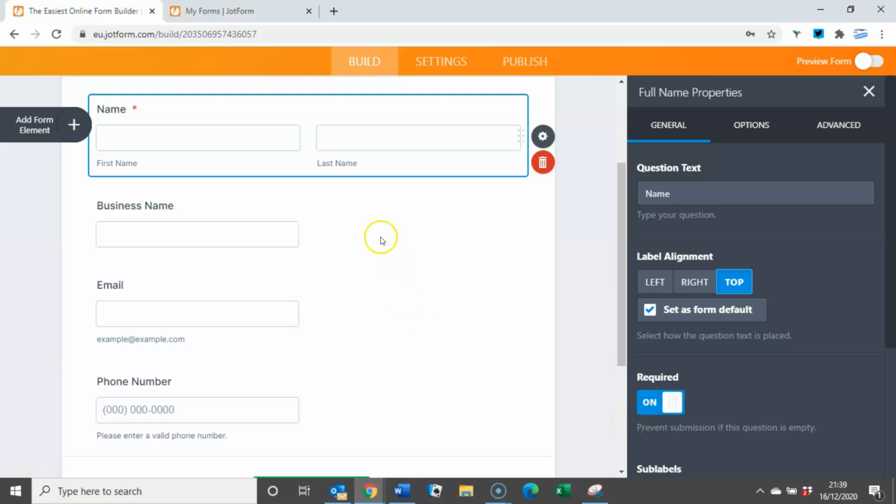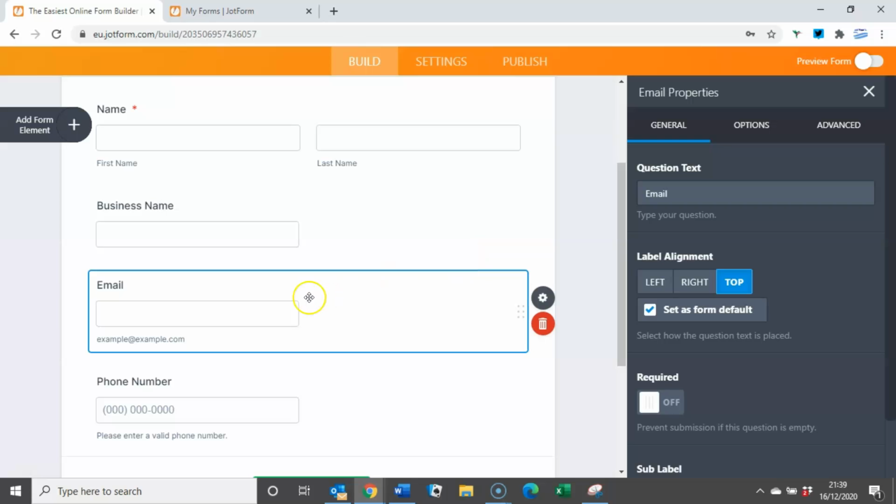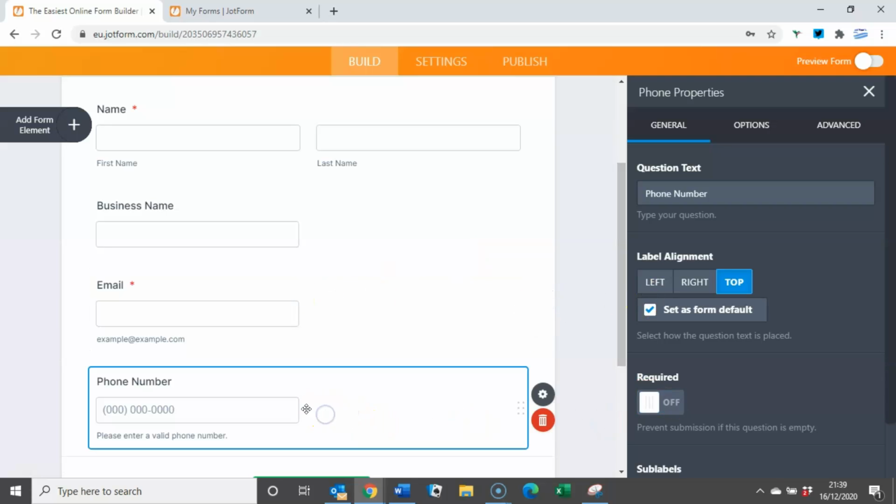The business name, not so bothered about, because I do get contacts from individuals who aren't involved in a business particularly. The email address, I'd like that because I'd like to be able to contact them. So again, I'll make that the required field. And the phone number I'd like to have, so I'll make that a required field.